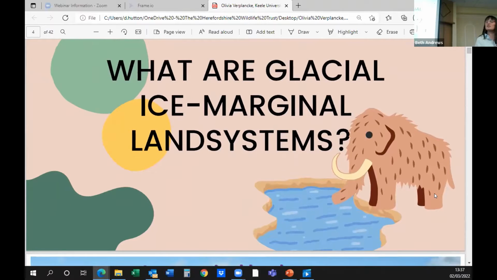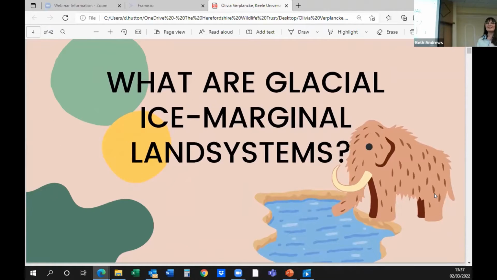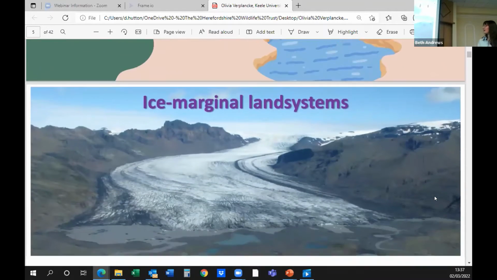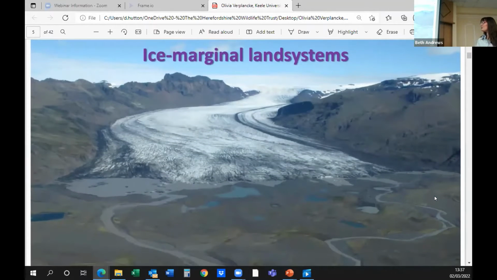So Beth touched on this already, but what are glacial land systems? Here we have an example of an ice marginal land system in Iceland. You can see on the slide that we've already got areas of ponding where the ice is melting out. And so this was an example of what it might have looked like on the ice margin.